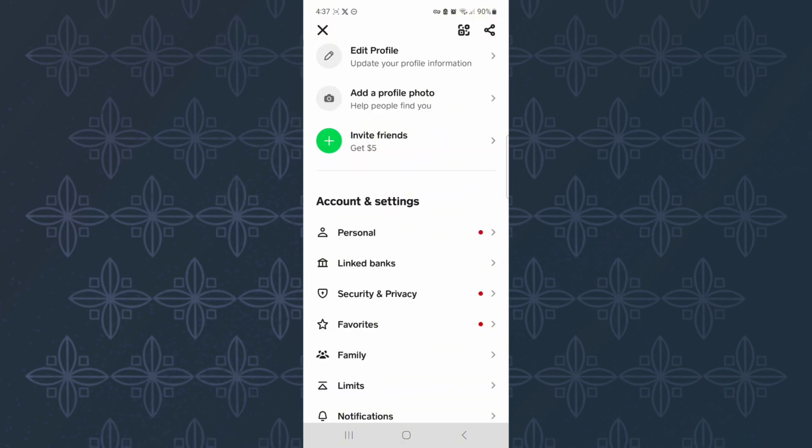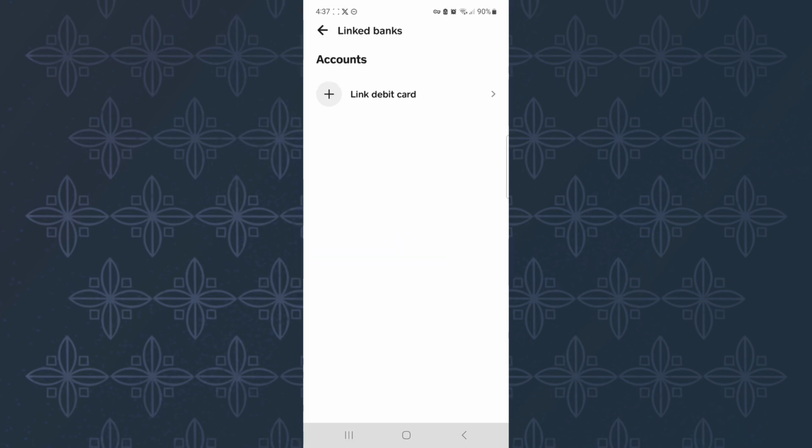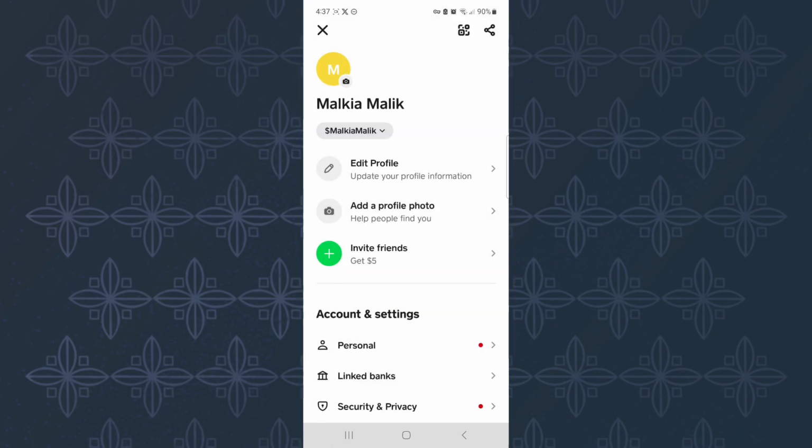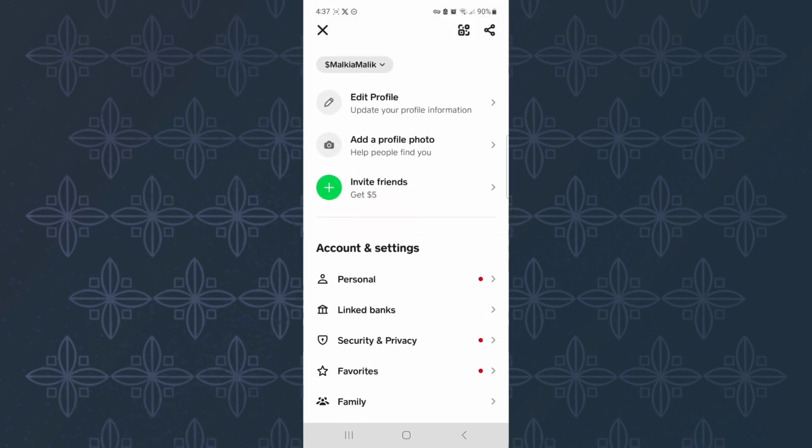Next, come to this section here and tap this option named Linked Banks. You will be taken to this page where you will see the credit and debit cards that have been linked to your account. Make sure they are working and not expired. If you have done all that and nothing works, then we'll show you a final solution.